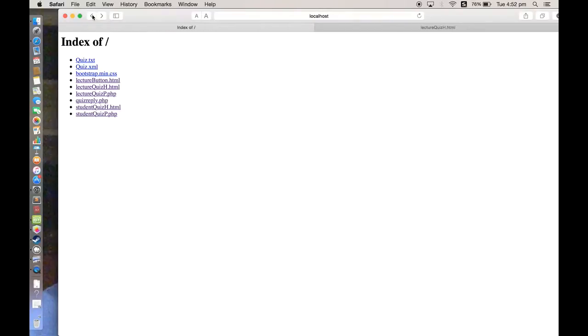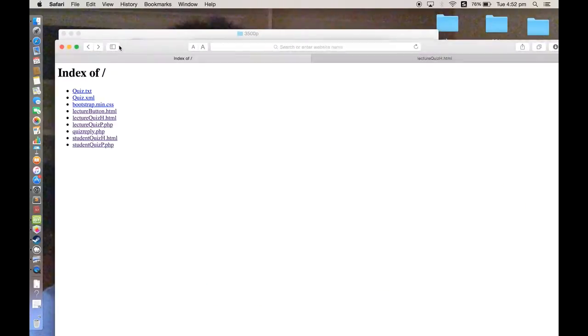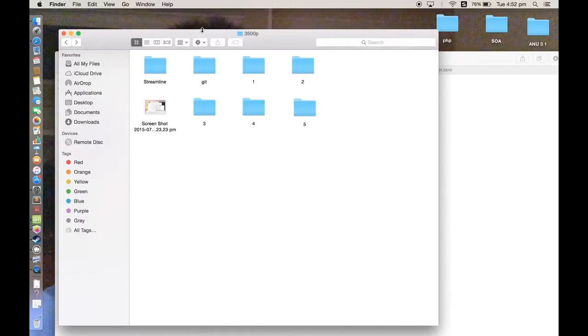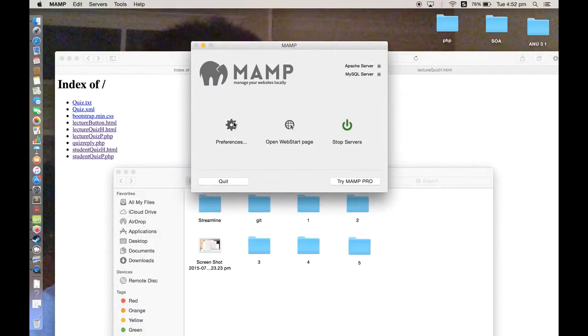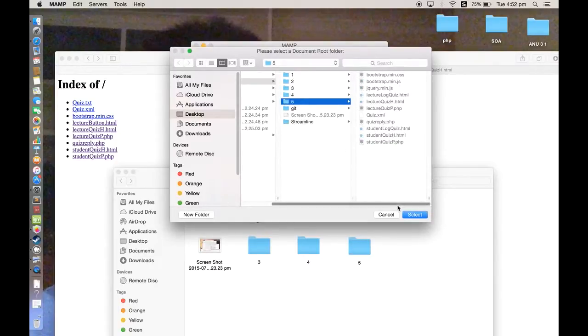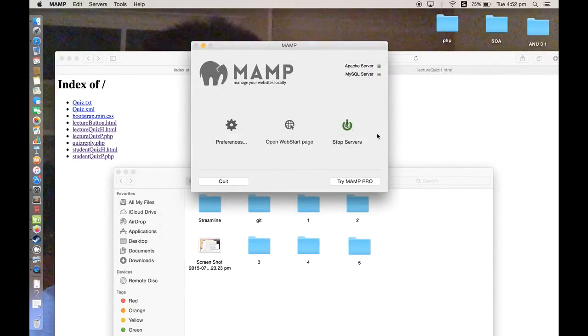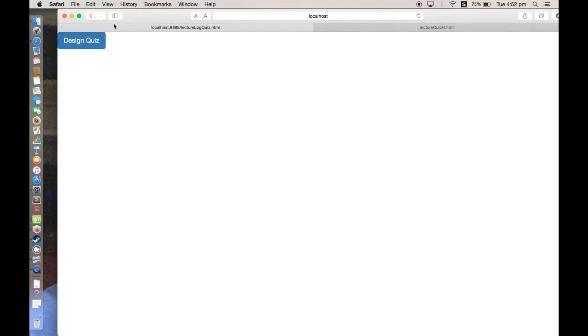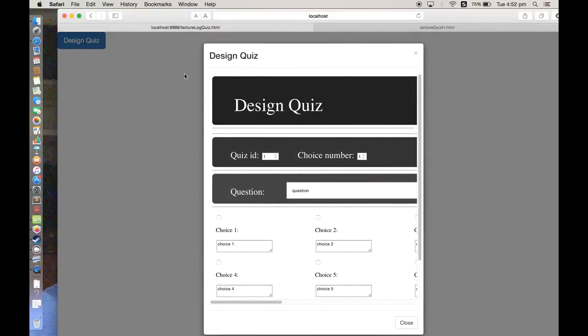We go back in, and what I modified is actually in this folder, the fifth folder. We change the path, go to the fifth, and the server started again. And this time we go to the lecture quiz bottom. Yeah. After that, what I did mainly in the third week is to put it in an overlap.